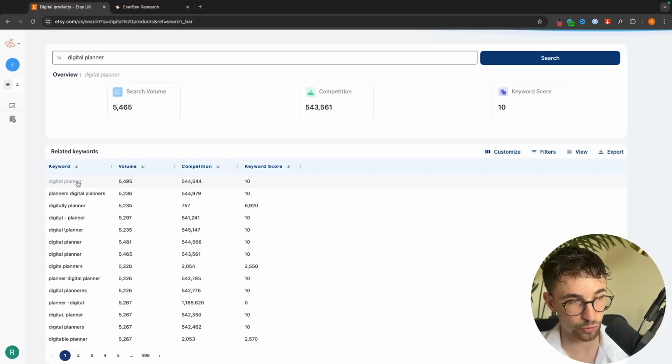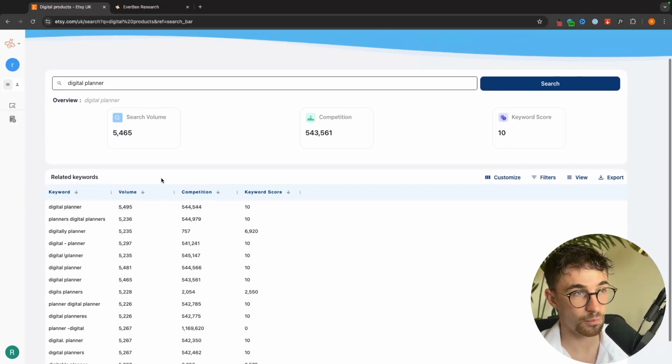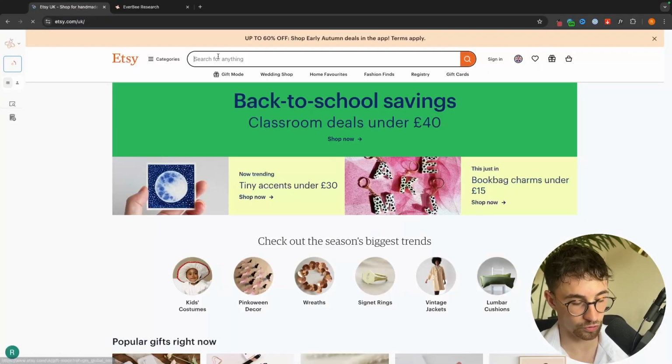So we can see, although Digital Planner does get 5,400 monthly searches, it's got a competition of over 500,000 other products. So if you are a brand new Etsy seller, there is no way you are ever going to get any sales on this keyword. If you're a more advanced seller, and just to show you this, I'm going to go back to Etsy. And once again, we can search for Digital Planner.